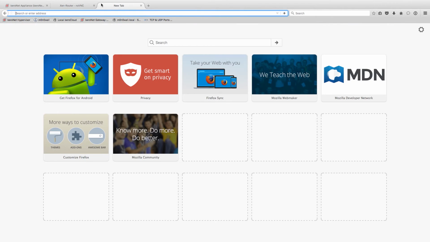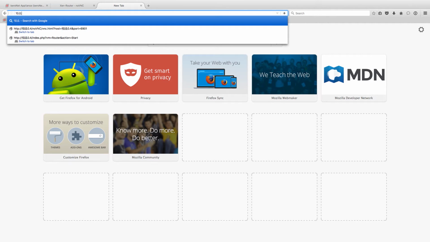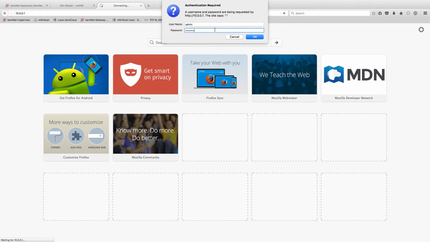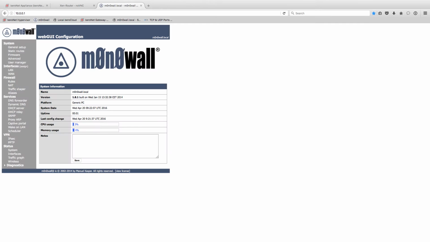So I'm going to open a new tab. Type in that monowall access. It's going to give me a page here to log in. The default login credentials for monowall, it will be admin and then mono. Log in, and you can now see the monowall GUI.